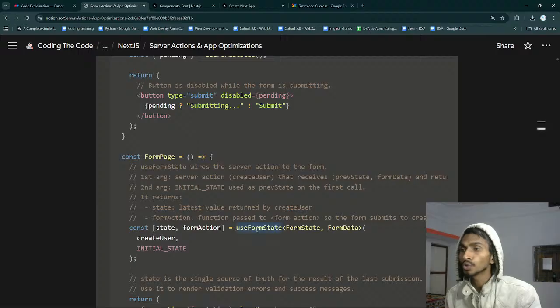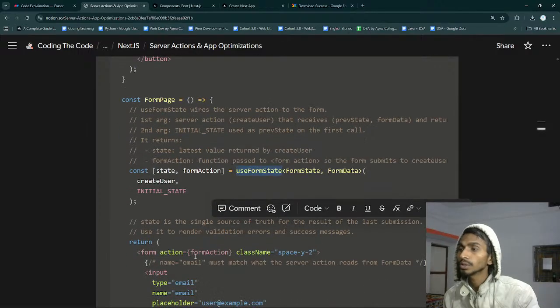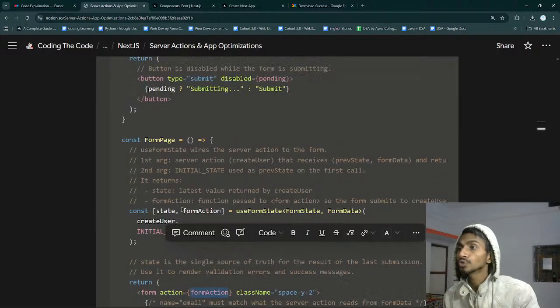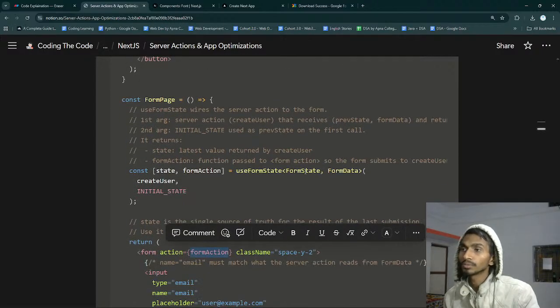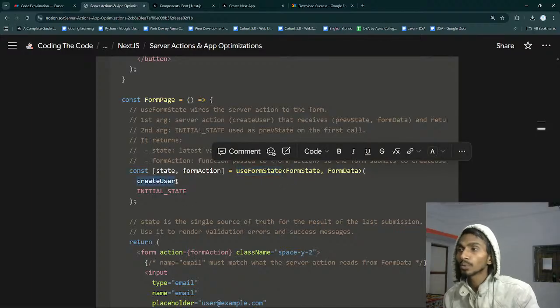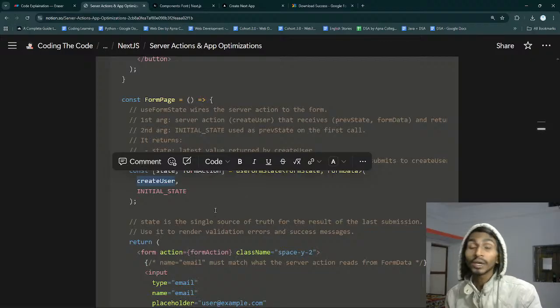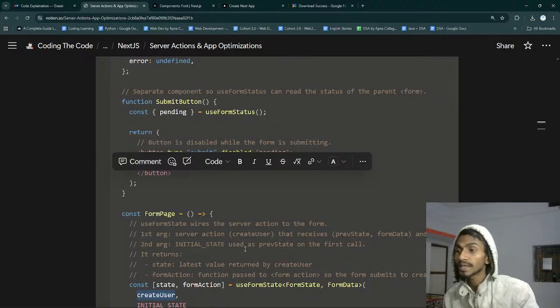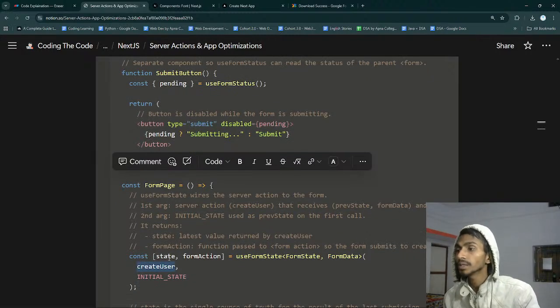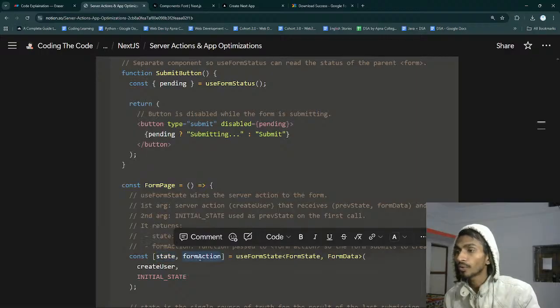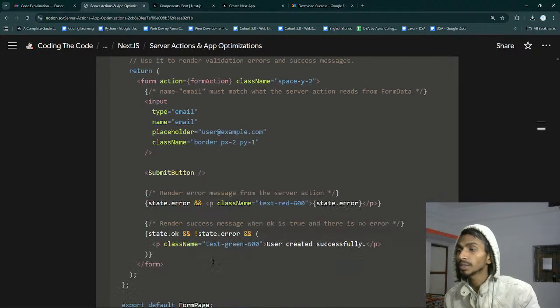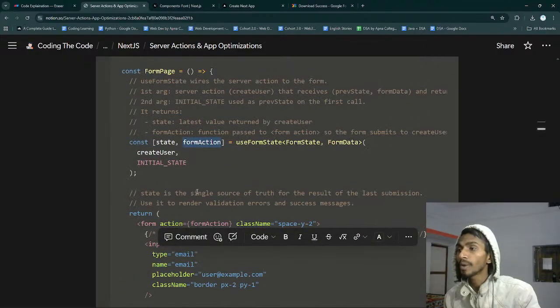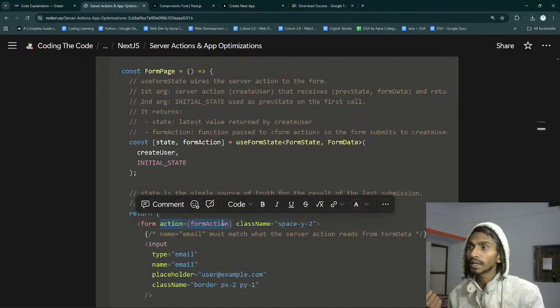By the way, once you start using this formAction over here, since I'm using useFormState and giving it my server action, once I give it my server action, it knows everything. That means it knows about the status, what exactly happened on my server action side, and on the basis of that it gives me state and it gives me formAction. With the help of the state I can simply render the messages, and formAction can be assigned to the action in the form. So this is the thing that you have to keep in mind.